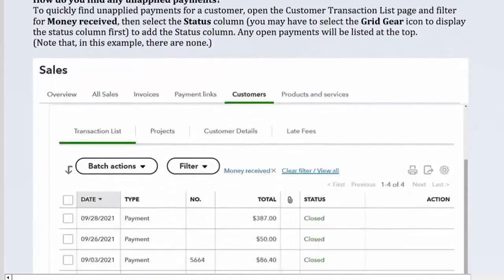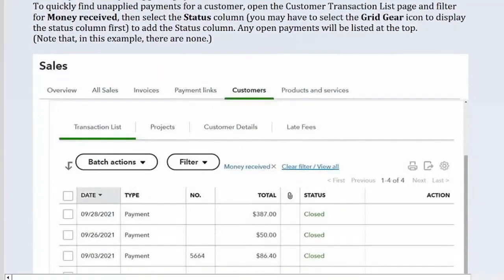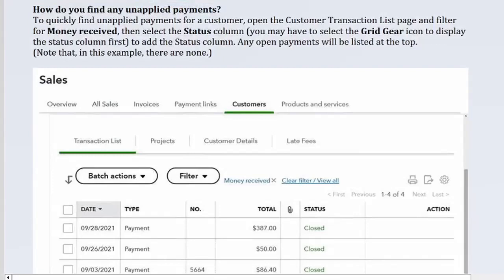How do you find any unapplied payments? To quickly find unapplied payments for a customer, open the customer transaction list page and filter for money received, then select the status column. You may have to select the grid gear icon to add the status column first. Any open payments will be listed at the top. Note that, in this example, there are none.